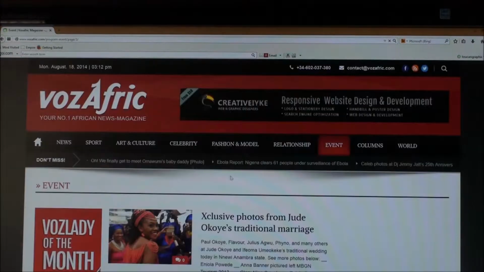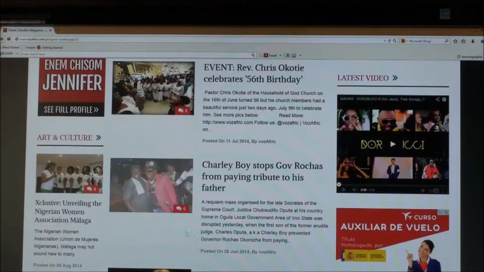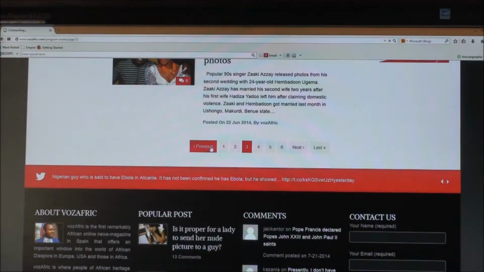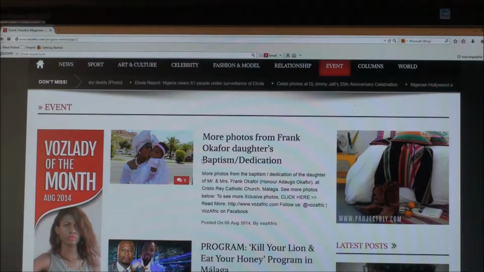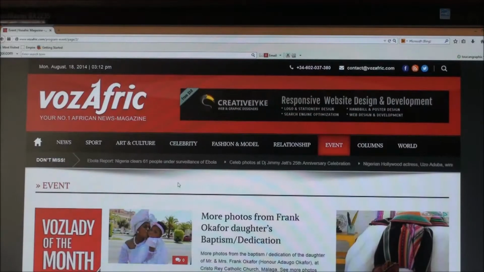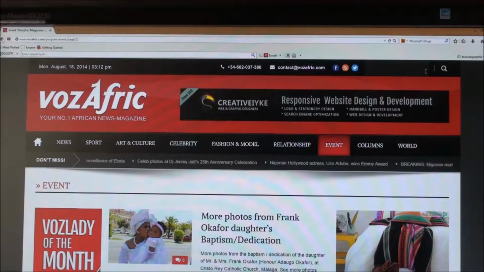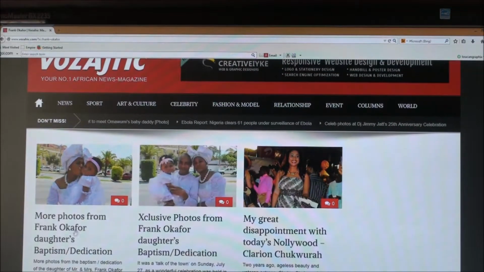So when you search for them, you can get them. They are very simple to get. So don't just depend on what you see on the first page. We have a lot of things inside. If you are finding it difficult to see any of the posts, you can search from here. For example, you put Frank Okafor, and you click on search here, and you see it's giving you this one.